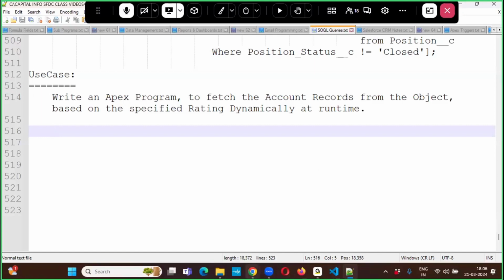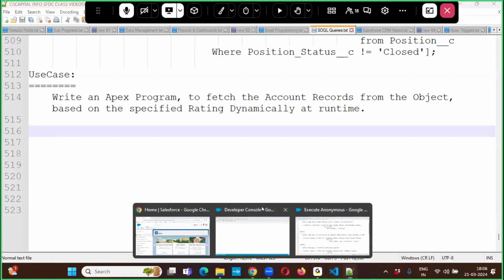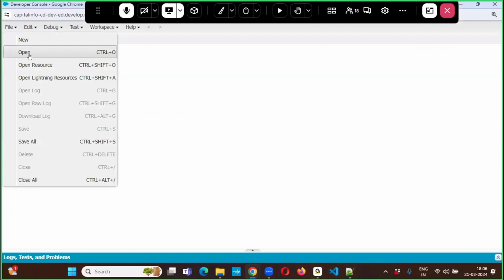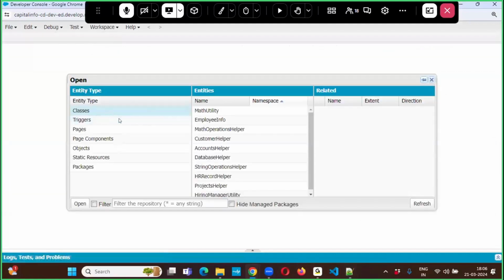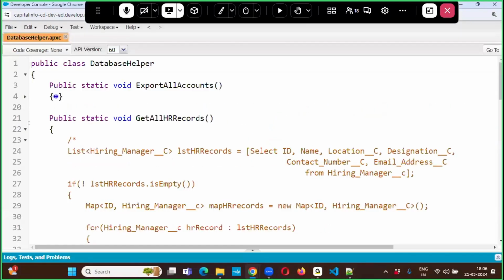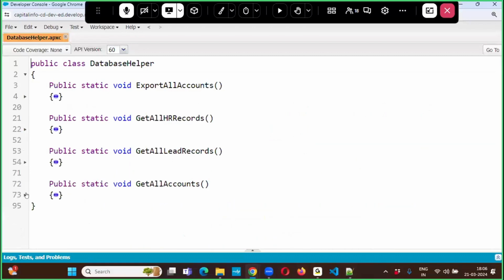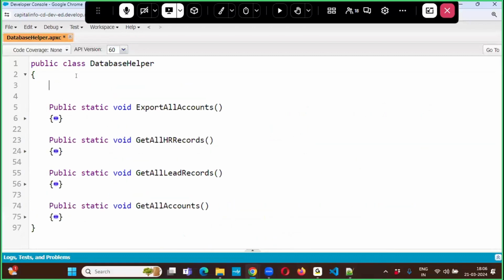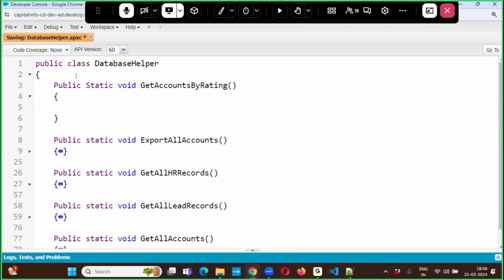Now let's see. I'm going to my Salesforce org. Let me open my class which I have prepared in the past. This is a class which I have prepared. Now, I would like to fetch the records. Public static void getAccountsByRating. I'm preparing a method with the name getAccountsByRating.